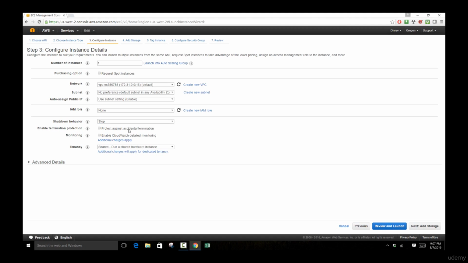Also, if we click on protect against accidental terminations, this is actually going to be like one of those notices that we get, where it asks, do you want to terminate this?